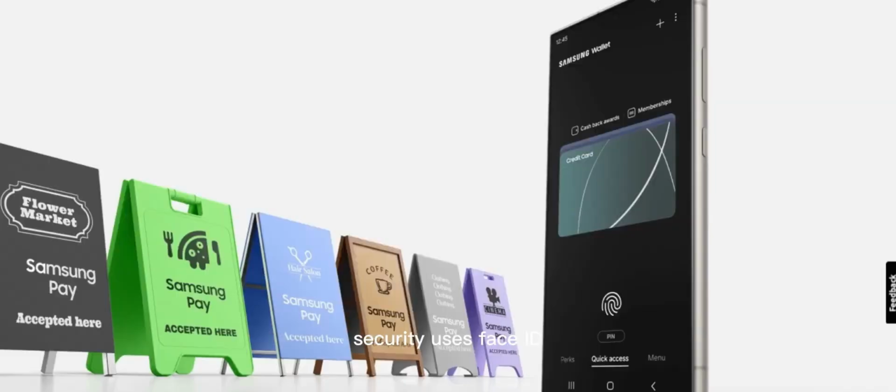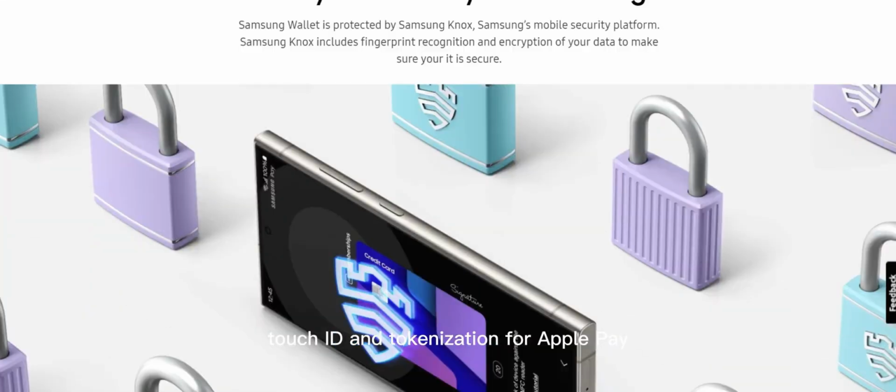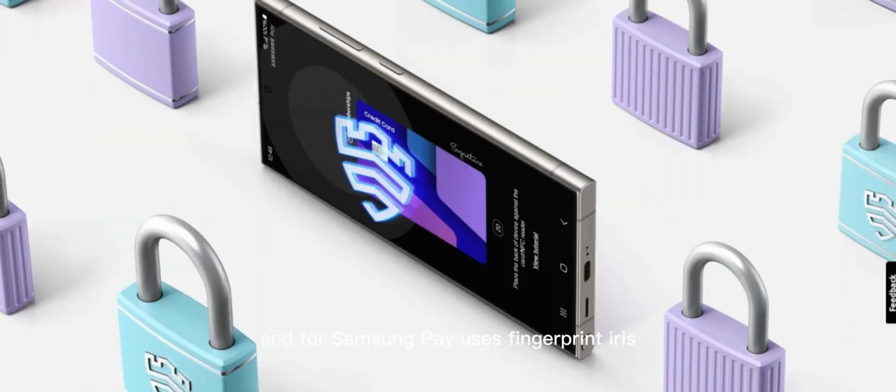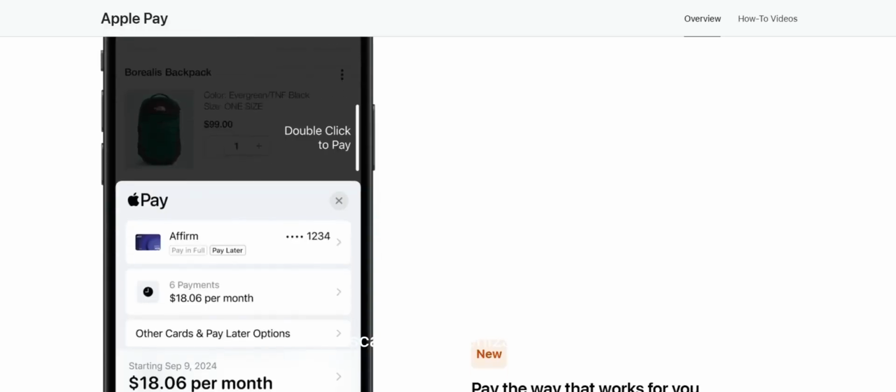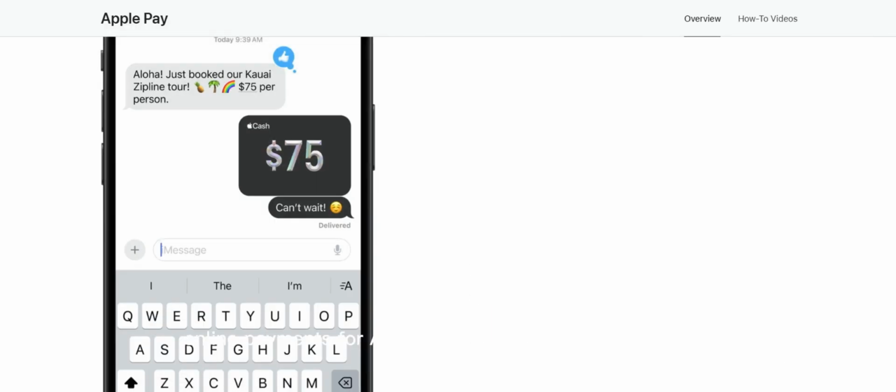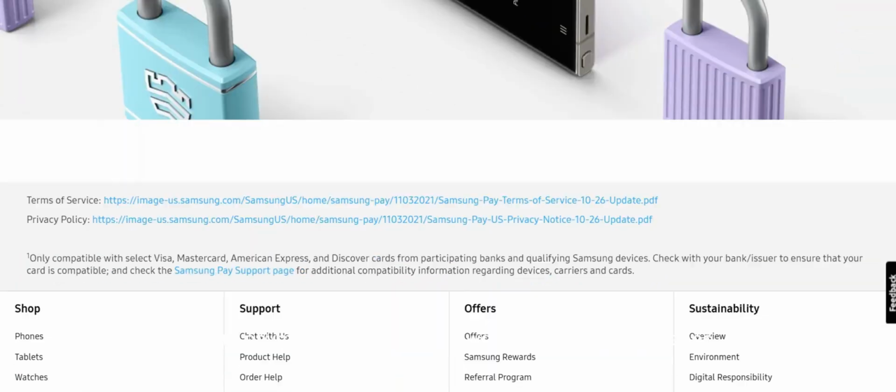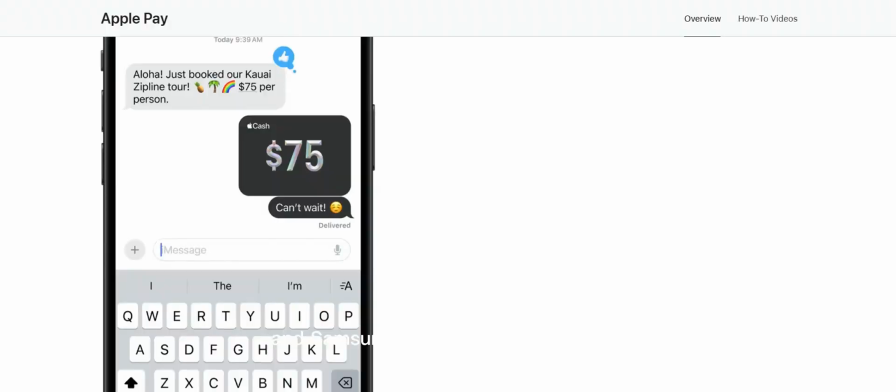Security. Apple Pay uses Face ID, Touch ID, and tokenization, while Samsung Pay uses fingerprint, iris scanning, and tokenization. Online payments. Apple Pay works with Safari and apps, whereas Samsung Pay has more limited online integration.